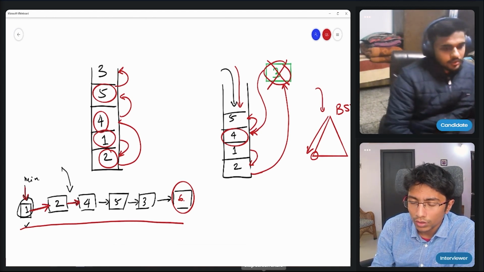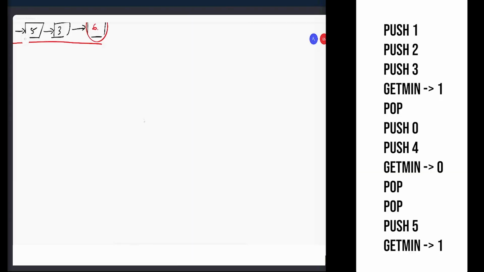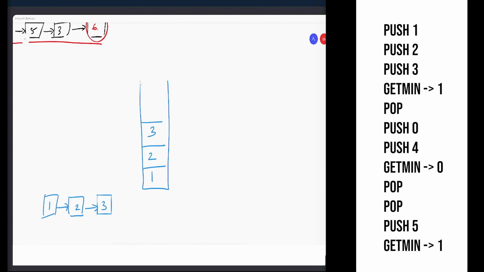I'll just take this. Push 1, 2, 3. So this is what we have now. Now we say get minimum. Get minimum is this one, because it is min. Every time I was just adding to the back of the list because it will get popped only after one is popped out. Now pop. Pop says pop 3. Remove 3.